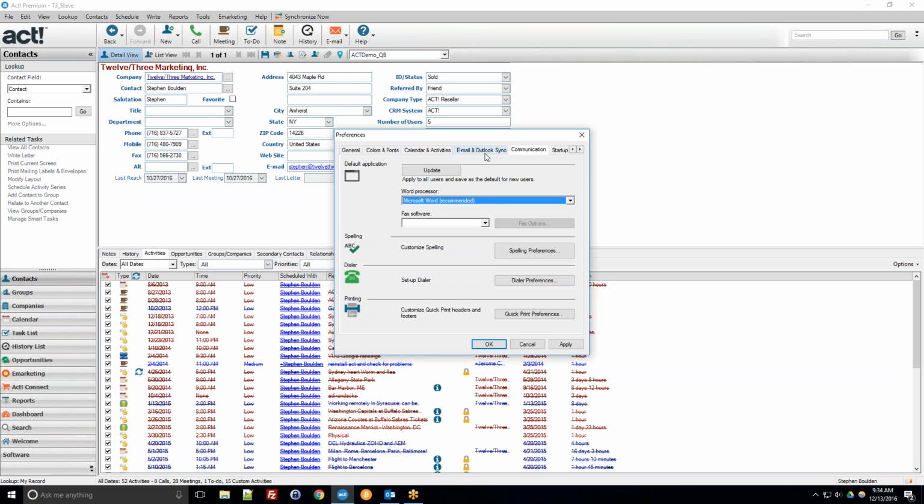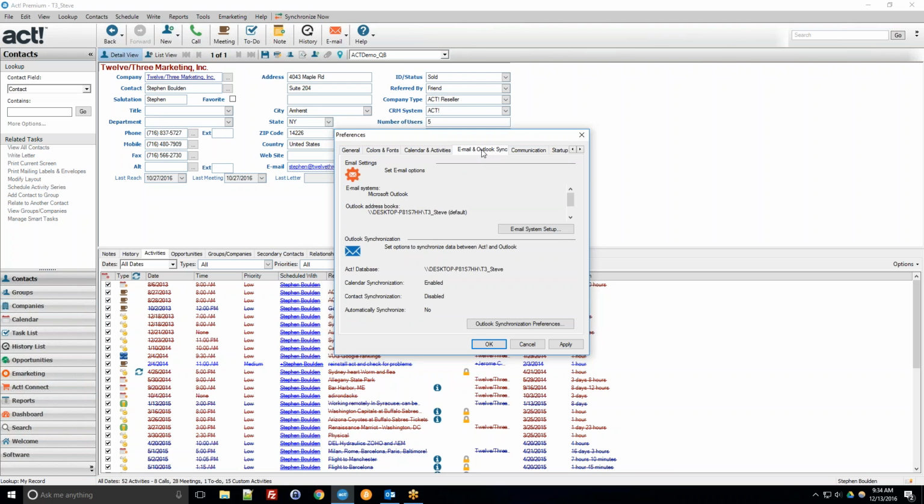Also, if you want to be able to send these mail merges to Outlook, you should make sure that your ACT is connected to Outlook with the email and Outlook sync. You can run through this email system setup tab if you do not see the Outlook address book added here.